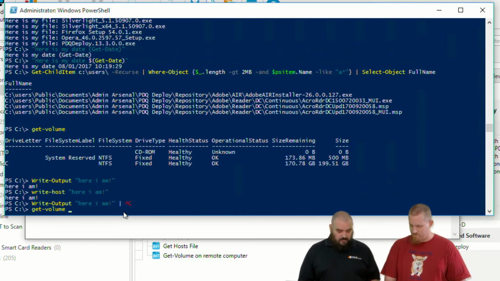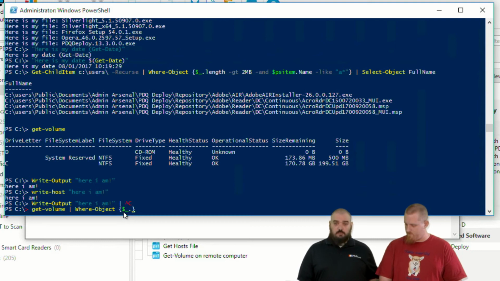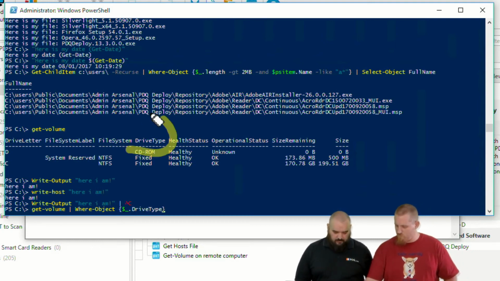So you'd want to pipe that into Where-Object. Where-Object, good, awesome. And then $_ or PSItem. Okay. And then it's DriveType. DriveType. How do you know it's DriveType? Would you please look at the command? I want to kind of highlight there.